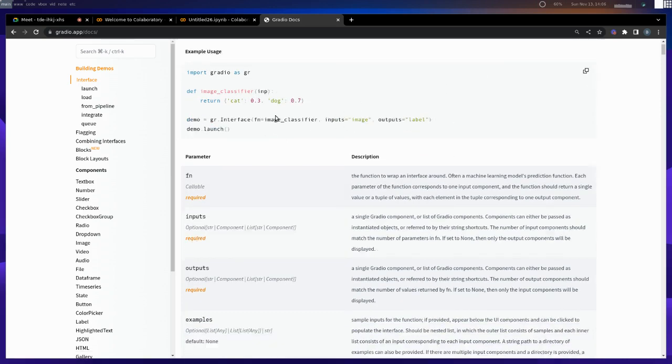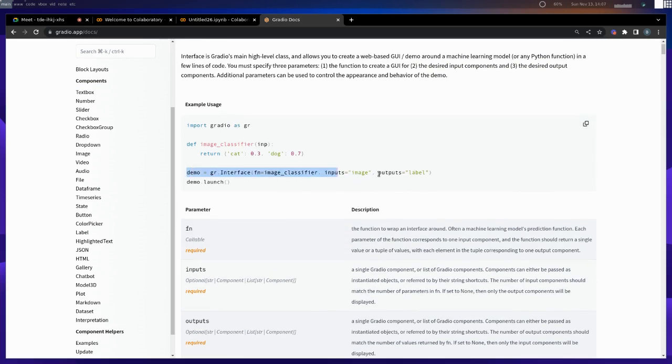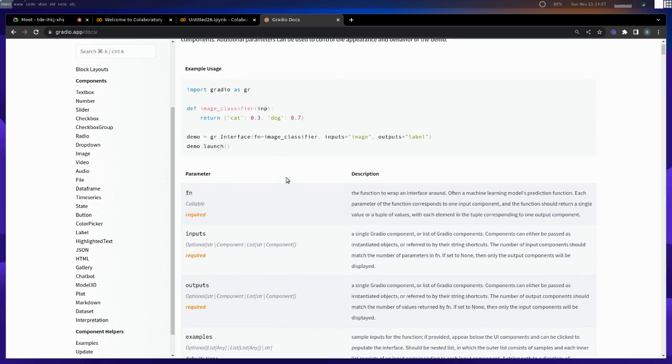Similarly, there's a huge variety of different input and output components. That's what they refer to them as, components that you can use. And in a single line of code, you can create an application that runs on their public server, which you can then access. So you can share the link with a friend and have them test out your dog versus cat classifier. Right, so this is extremely simple.